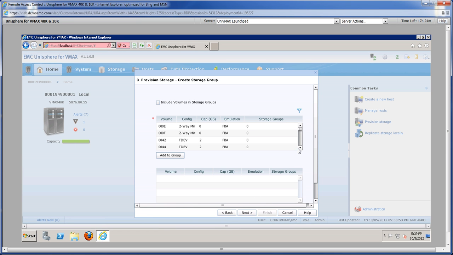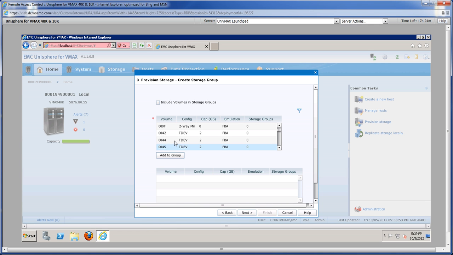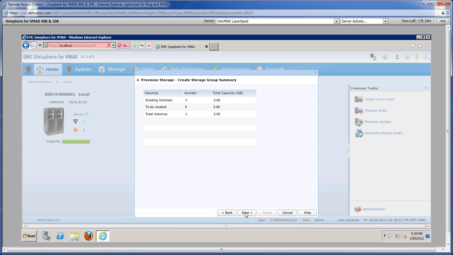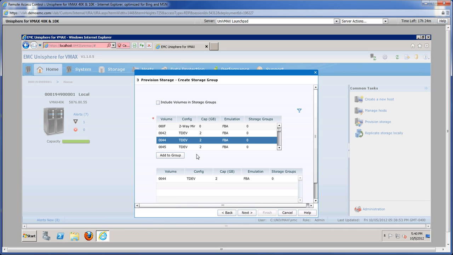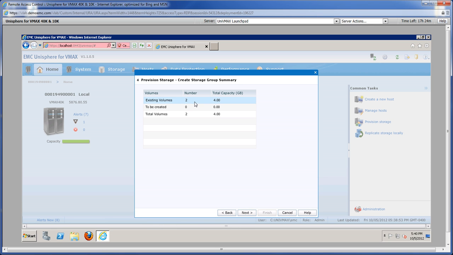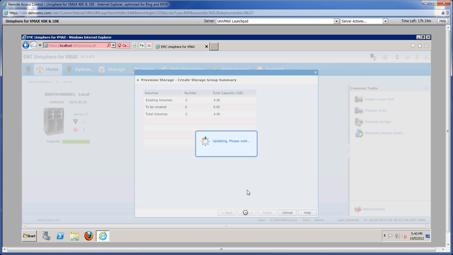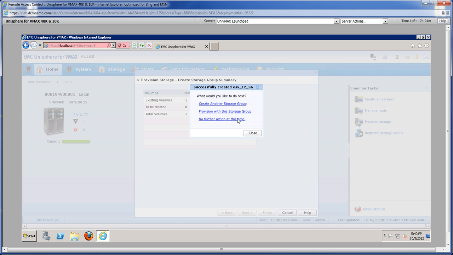So here we are. We see a whole bunch of volumes that are configured with different settings. For instance, some of them are two-way mirrors. Some of them are just LUNs. We'll just take one for the sake of demonstration and proceed with that. Actually, you know what, we'll just add two just in case, just to signify this particular operation. So here we have two existing volumes that we've chosen, and the total capacity is 4 gigabytes. We'll just click Next, and that should create our storage group.